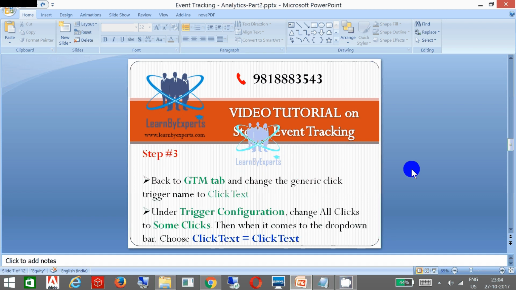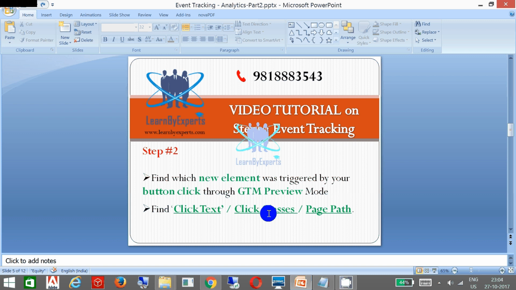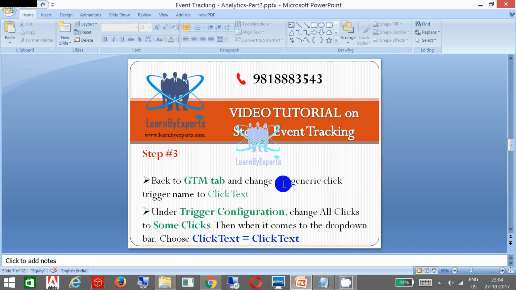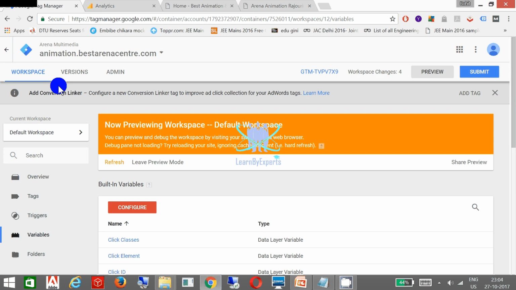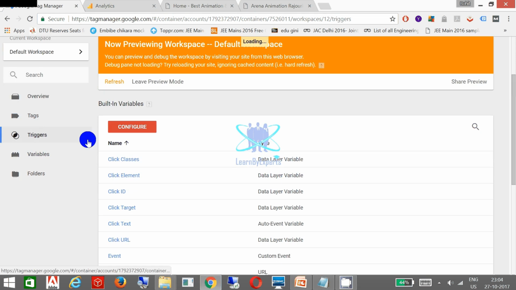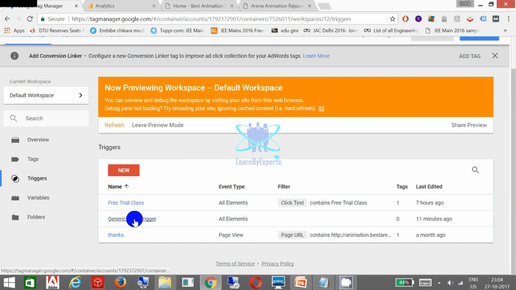Now the third step would be, once you have created click text and click classes, you need to go back to Google Tag Manager and change your generic click trigger. Now how can you do that? You need to go back to Google Tag Manager, and in triggers, you need to click on trigger. You will see your trigger which you have created earlier, the generic click trigger.